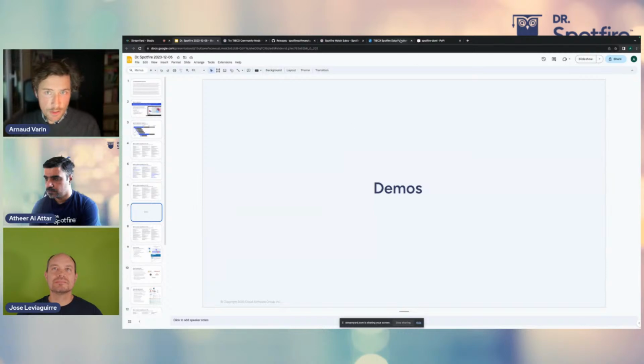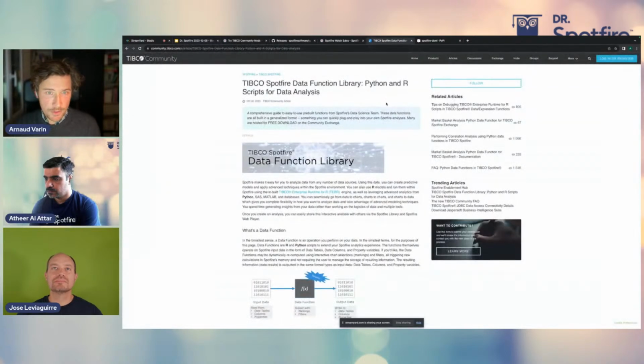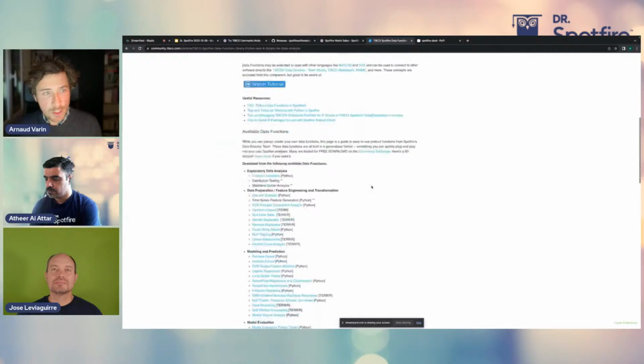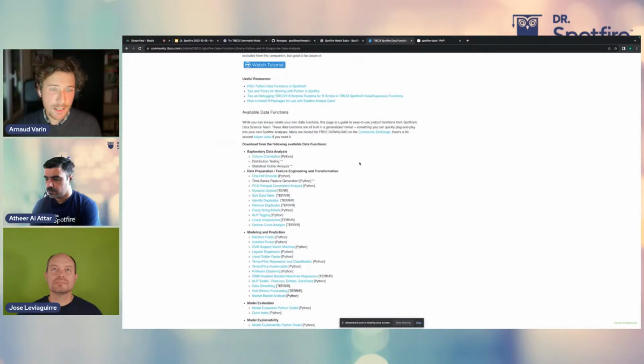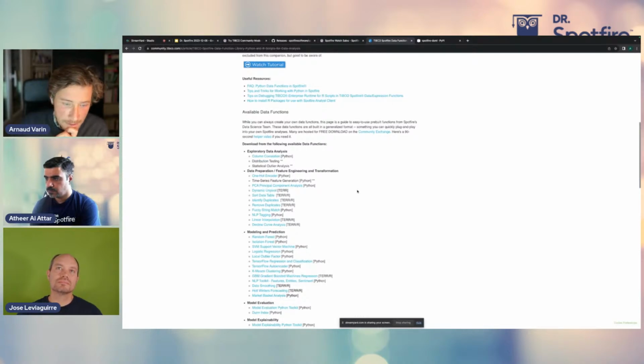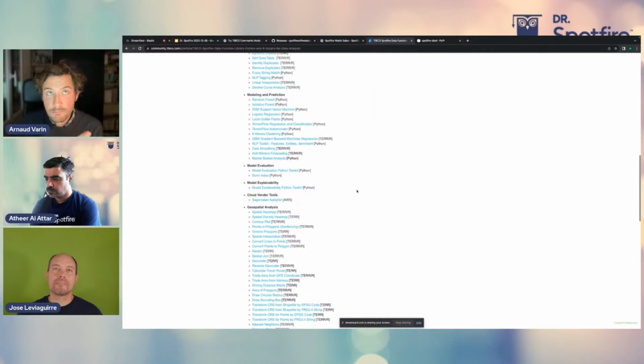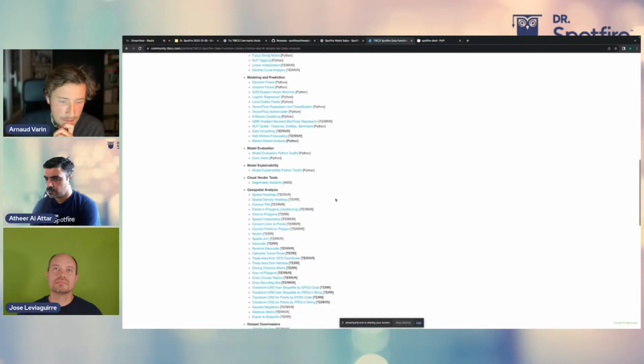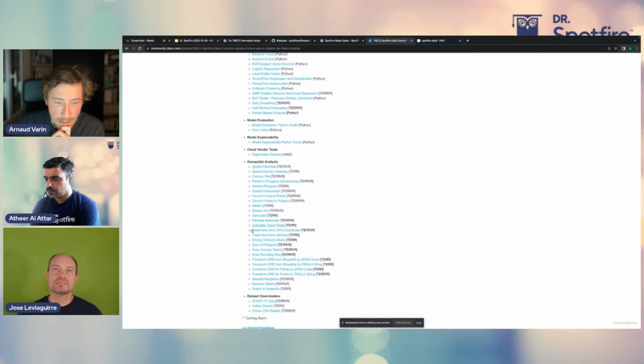Yeah, I talked about data functions. I think it's worth mentioning the Spotfire data function library that we have available on the TIBCO Community Exchange. We have lots of data functions there that are being worked on, maintained and added by the Spotfire data science team. Actually, that's something of interest. We have, I think, good presentations at the TIBCO Analytics forum that you can have a look at. I know this year I was involved in it. We added many data functions around geospatial analysis, and the list is growing and growing.